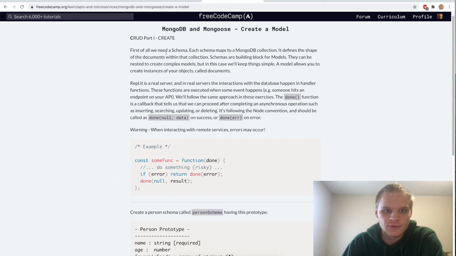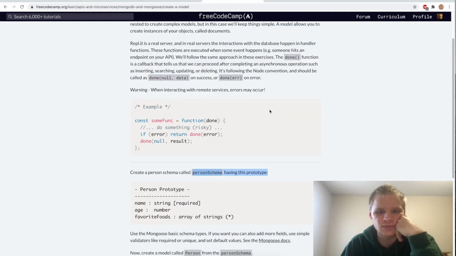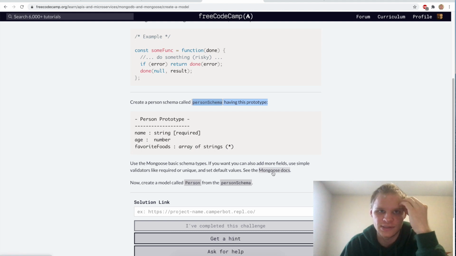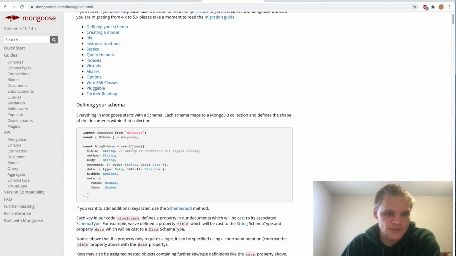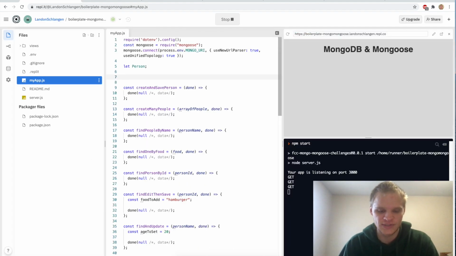Create a model. First we need a schema. REPL.it is a real server. Errors may occur. We need to create a person schema called person schema that has this prototype. How do I actually make this? Oh, I need to see the Mongoose docs. Yeah. Okay, so this is how we actually set up a schema with Mongoose. So I'll just copy this over into REPL and I'll paste it down here.